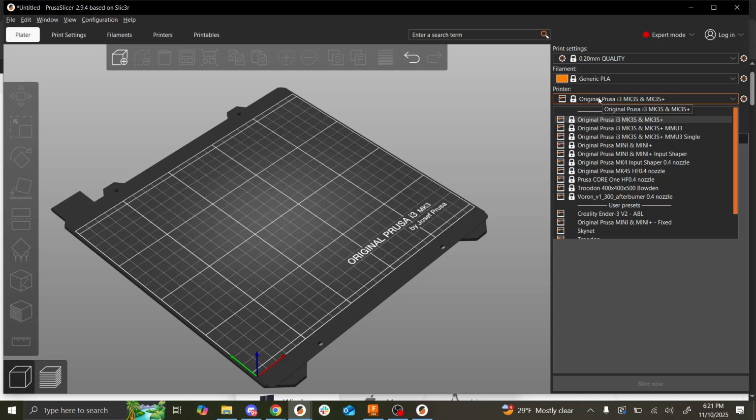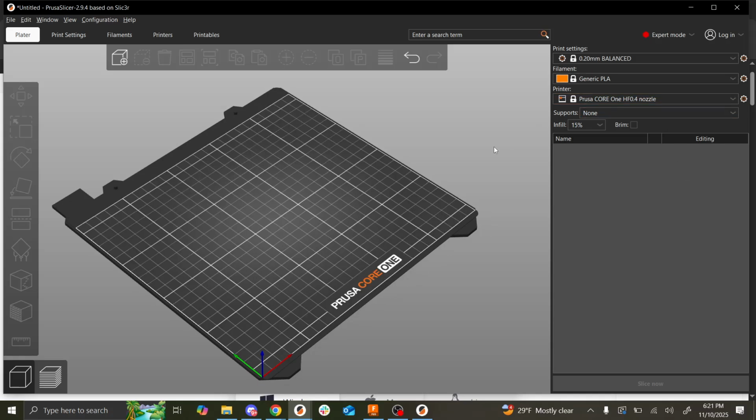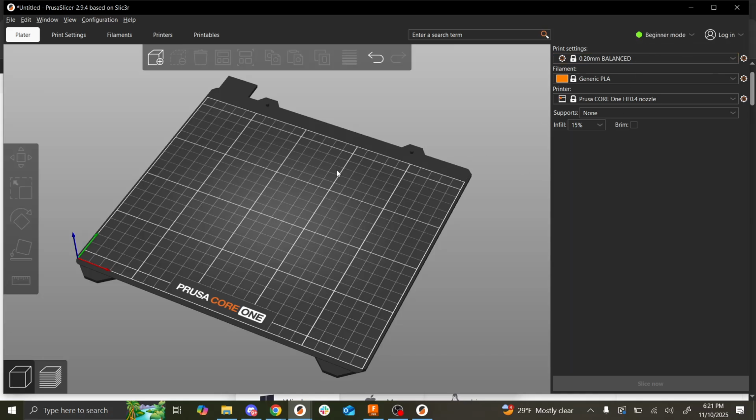Over here on the right is your selection of printers. It should be a lot smaller than mine unless you have other printers. But I have a couple printers and I have a bunch of different presets for it. So yours should be this one, the Core 1 high flow 0.4 millimeter nozzle. Oh, I'm going to switch this back.